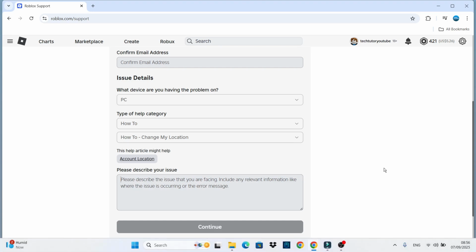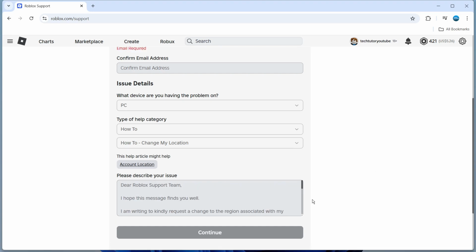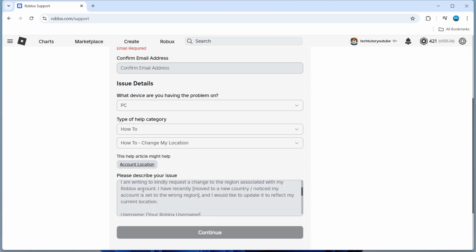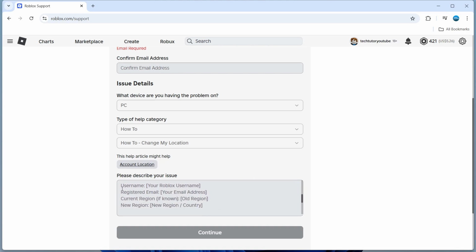on your Roblox account. I've actually created a template which you're welcome to use if you want to, which says basically, dear Roblox support team, I hope this message finds you well. I am writing to kindly request a change to the region associated with my Roblox account. I have recently either moved to a new country or noticed my account is set to the wrong region, and I would like to update it to reflect my current location. Then underneath you would just put your current region and new region.